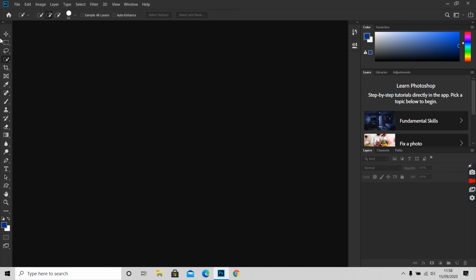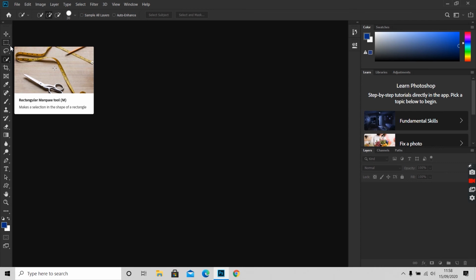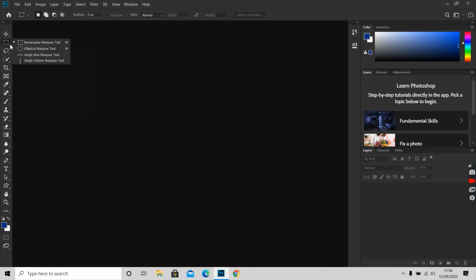As we can see, many of these tools have this white arrow at one corner. When we click it and hold it, we will see a menu having more tools. If you see at the bottom of the tool panel, you will see 2 squares overlapping.